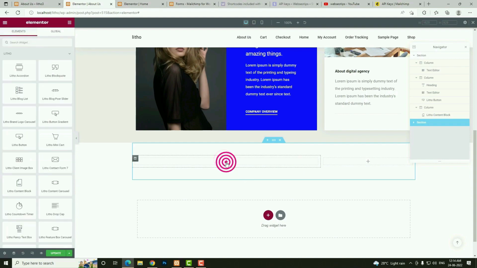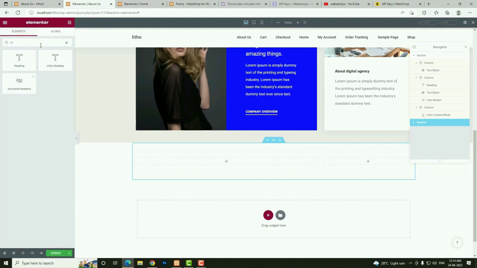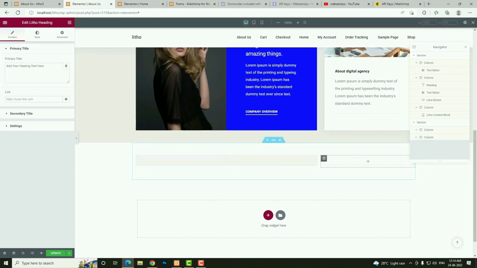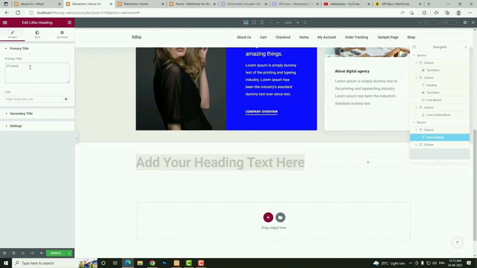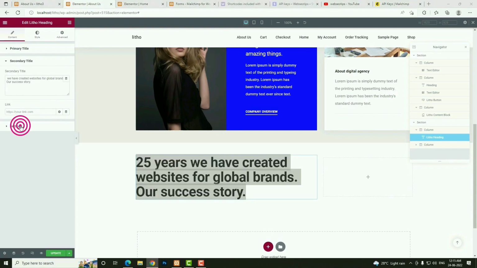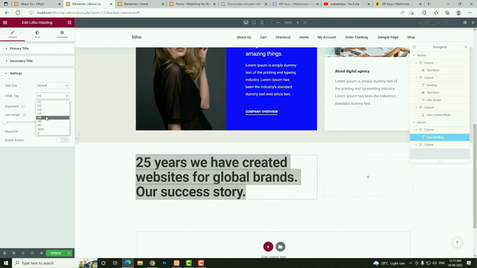Now I have to click in this plus option, and here I have to search for the heading. So here you can see the Litho heading. Just drag and drop it here. So my primary heading, that will be 25 years, and my secondary heading, that will be this one. Next I have to click in the settings option, and I have to make it H5.